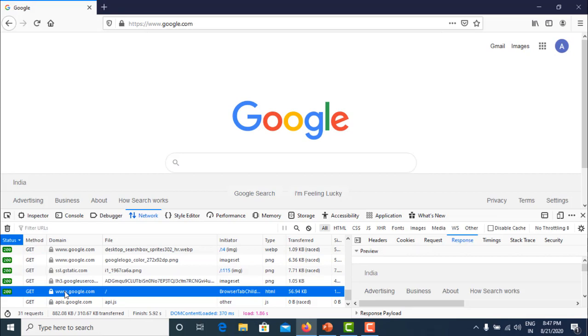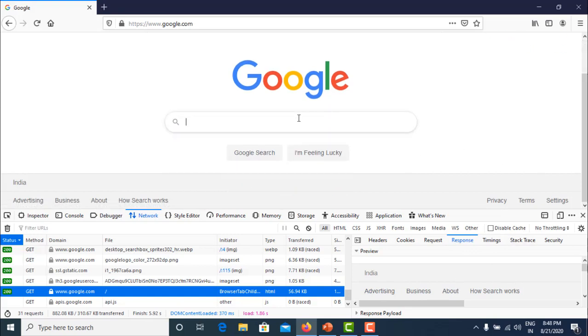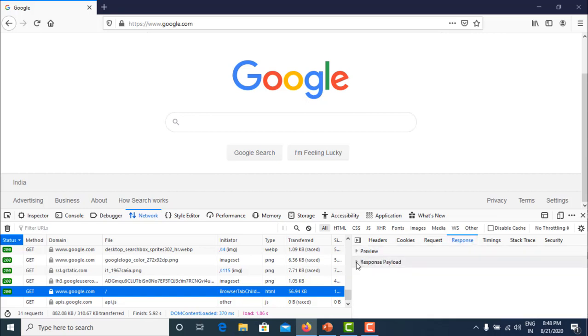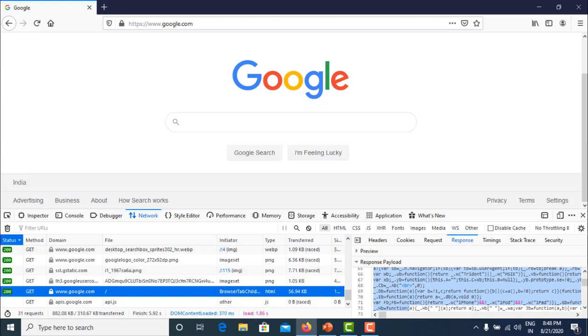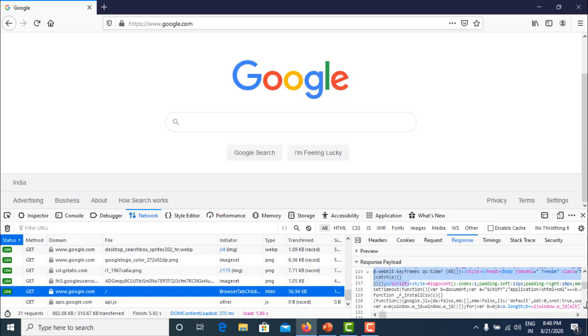Yeah. So this browser tab child shows the response as a preview. This India advertising business, this is actually this part, India advertising business about search. So this part is being held by this response. So let's see this response in HTML, what the HTML looks like. This is the HTML which has been sent back. This entire HTML is what has been sent back. So this MIME type will be text/HTML. That would be the MIME type of this particular response.